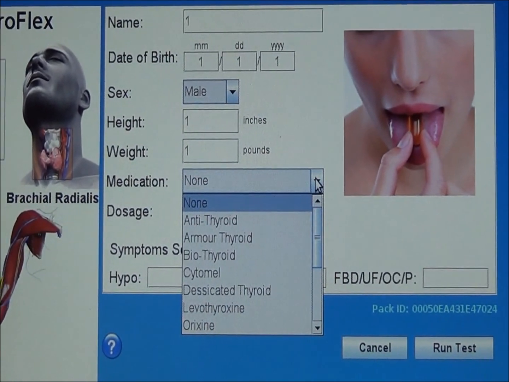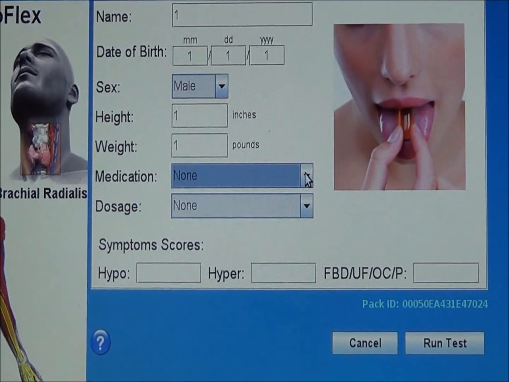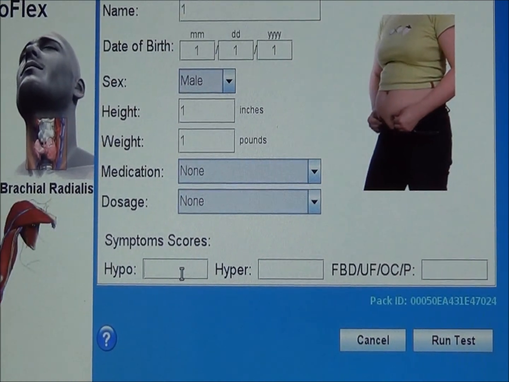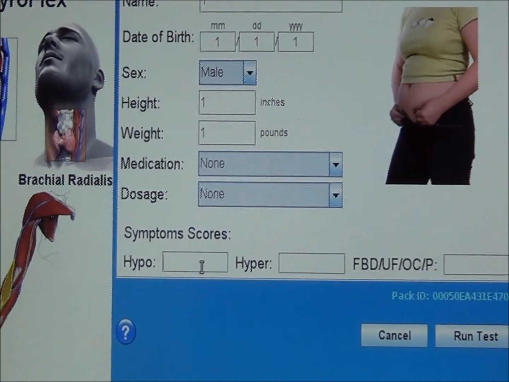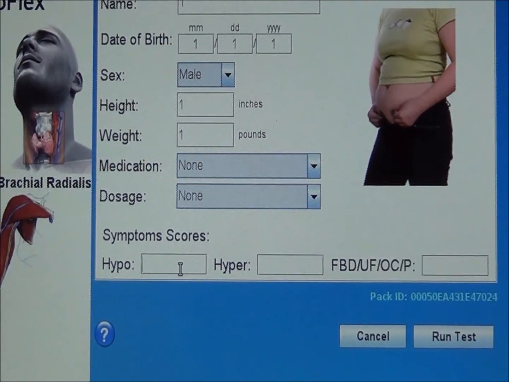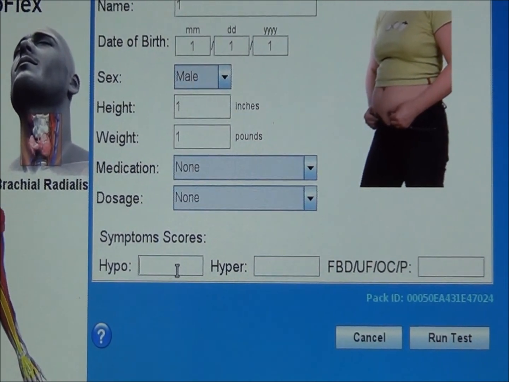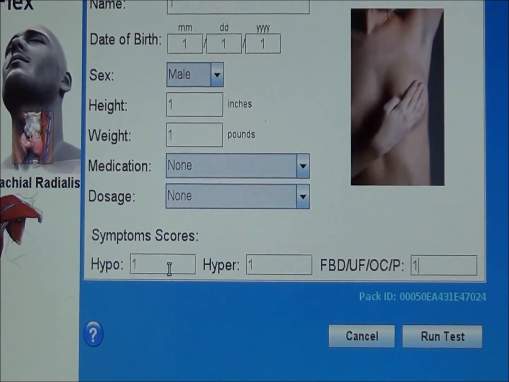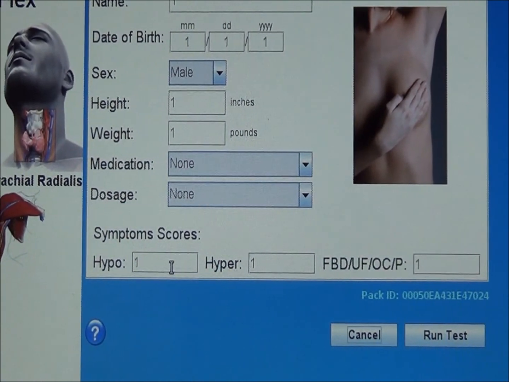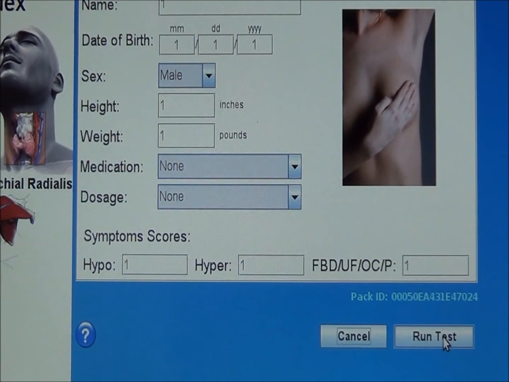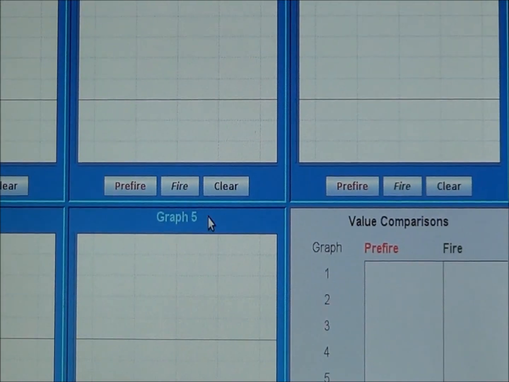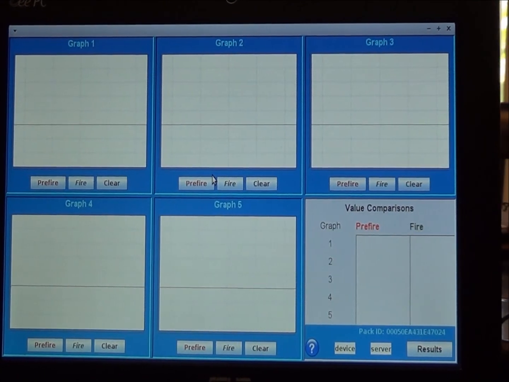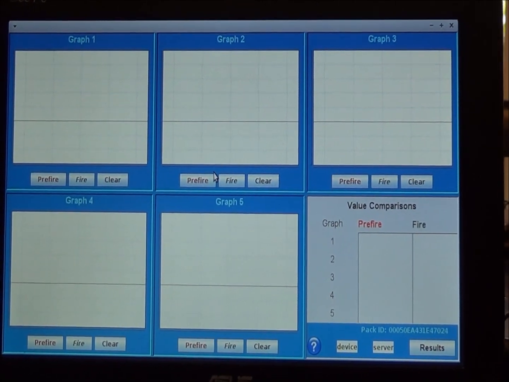This does not affect the results of the test, but it's good for your records and purposes if you're going to print out a results page for the patient. You then put in their symptom score from the symptom survey that you had the patient fill out. For time's sake, we'll go through each one of these just as one. And then you hit Run Test, and then your graphs are ready. And once you have the patient prepped, you're ready to do your ThyroFlex test once again.